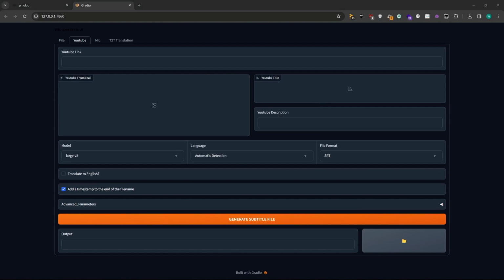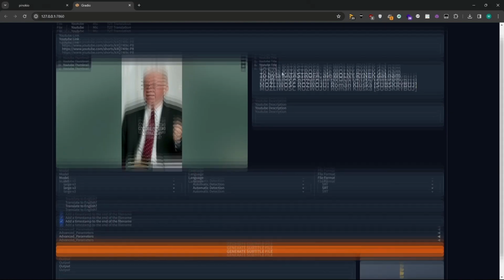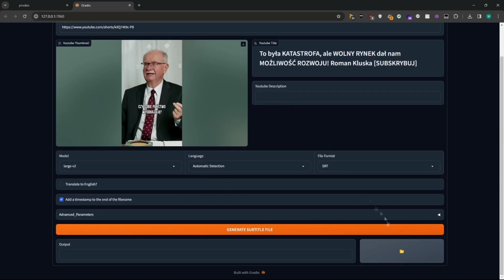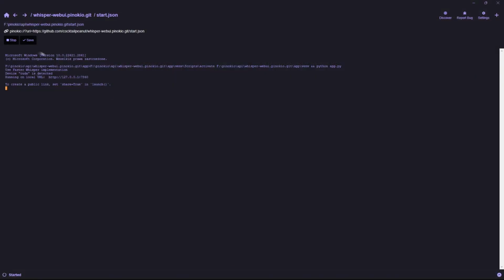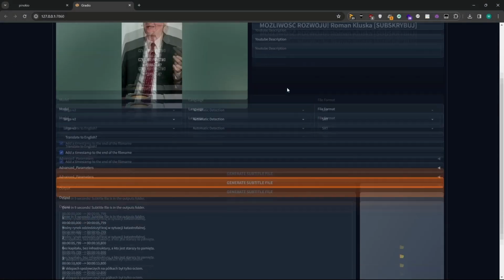And I will actually use some example. Yes, and I have this short, "To była katastrofa," which is in Polish, and I can use transcription and translate it automatically to English. I will use both cases. As you can see, it is still 0% because it has to download the models, and I will need to pause the video because it will take some time and we need to wait a little bit.